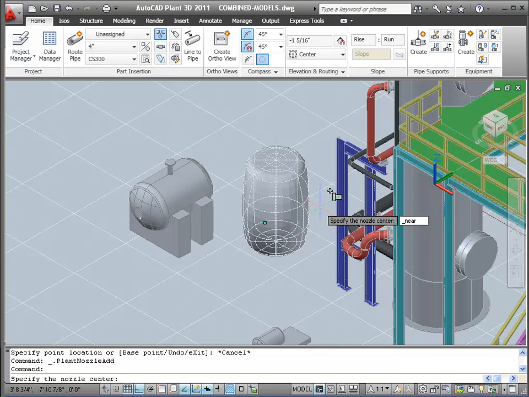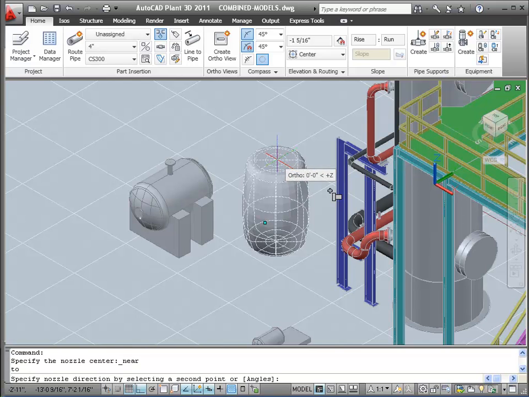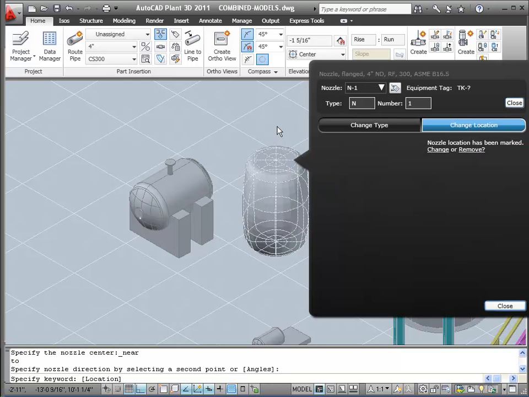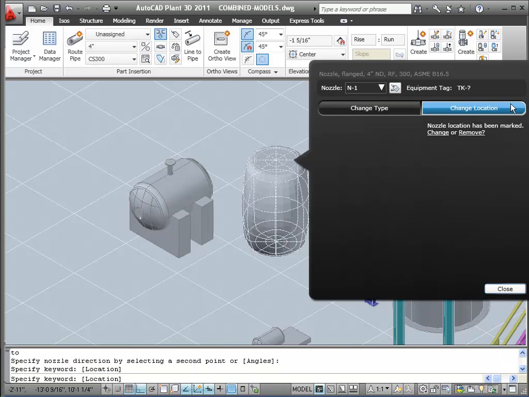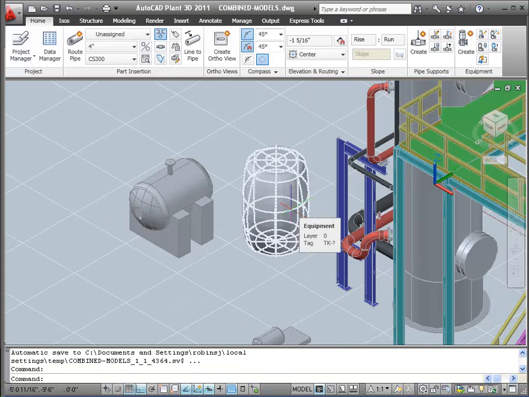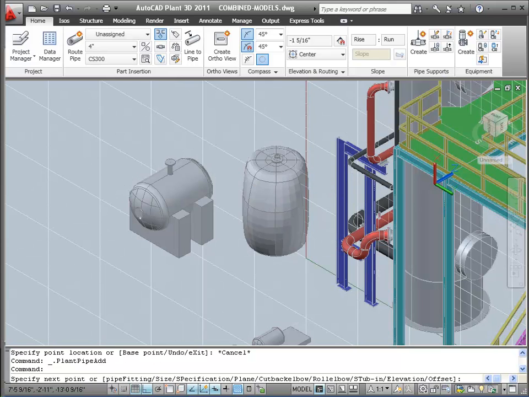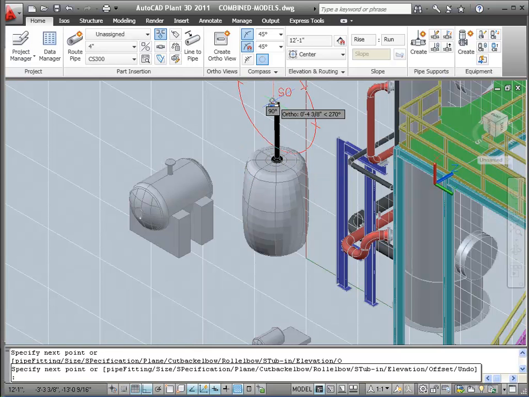You can place these nozzles in any location on the equipment. You pick the Add Nozzle grip, select a location on the vessel where your nozzle is, and mark the direction out. In the dialog, you can now tag the nozzle or change its type and location. You see now I have a plus grip on my nozzle, so I can continue pipe routing from it, just like I can any other AutoCAD Plant 3D nozzle.